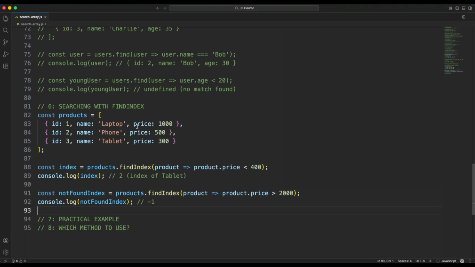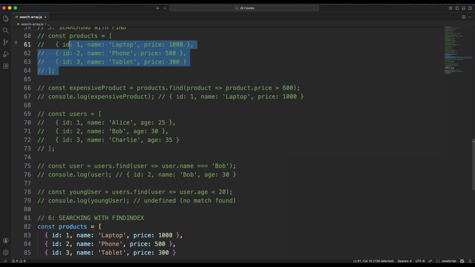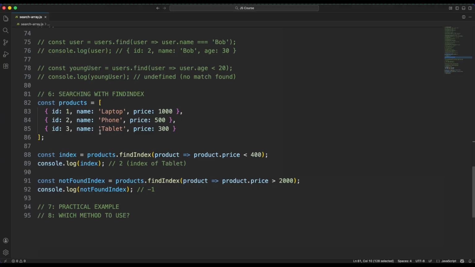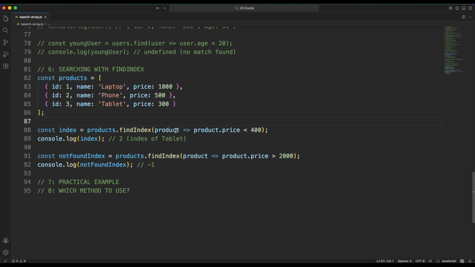So the example is, you see these are the products, we already saw the product list right here. This is particularly helpful when you need to know the position of an element, so you can update or remove it later. This is less than 400 and this is greater than 2000, and you get the index. The index of tablet is 2, the second index. And for the other one, you get the value -1, that means not available. Okay, great.